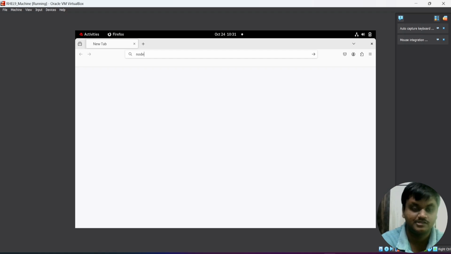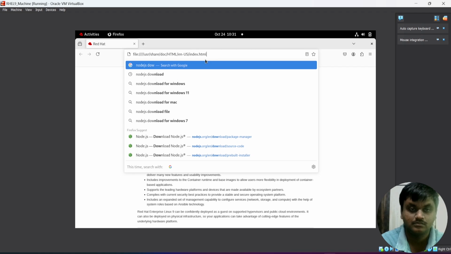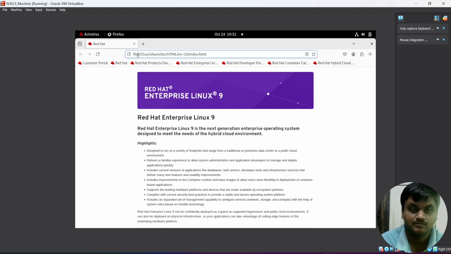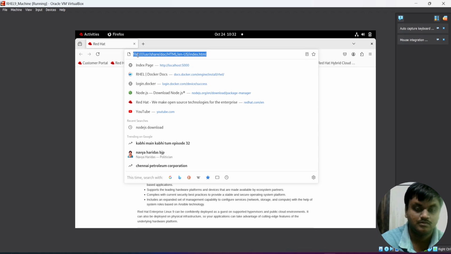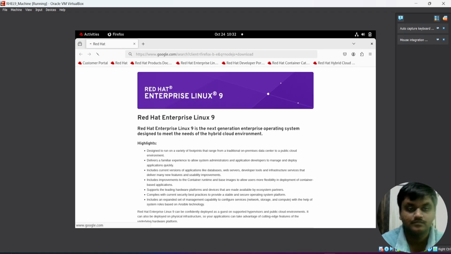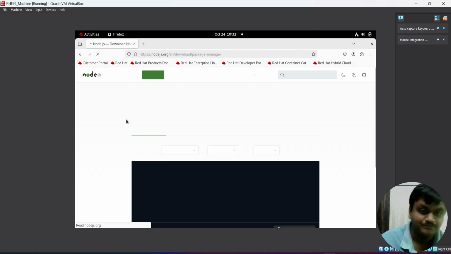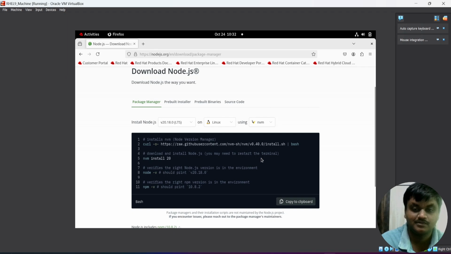Node.js installation, Node.js download. Click on this first link. Follow these steps to install. Follow each and every step. First install this one, then restart the terminal and install this one, and check the node versions like node -v and npm -v.